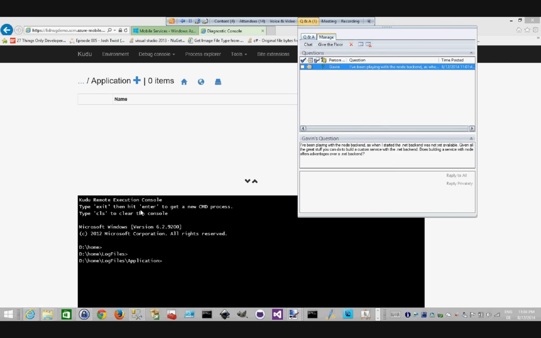Okay, thank you. I've been playing with the Node backend as I scanned it, and the .NET backend was not yet available. Given all the great stuff you can do to build a custom service with the .NET backend, does building a service with Node offer advantages over the .NET backend? No. I have to say clearly no.